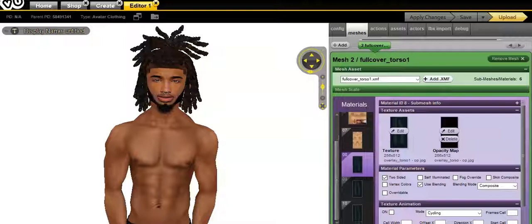Here, the opacity maps are blank, which is fine. You're going to make your own opacity map. It's going to be 256 times 512. This is the torso. So the torso part will represent the front part of the chest and then the back. And these will be the sleeves.